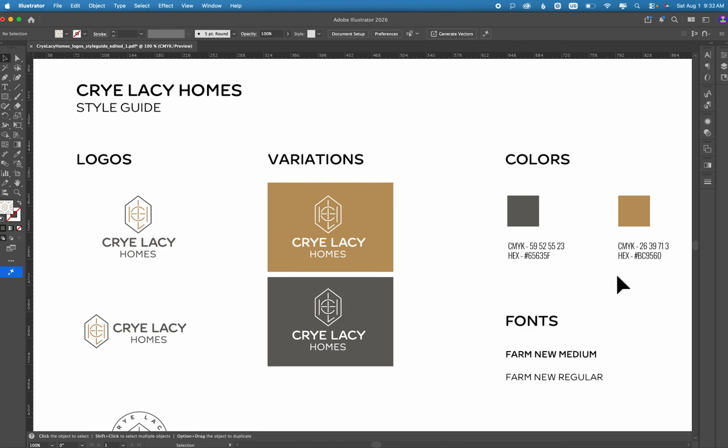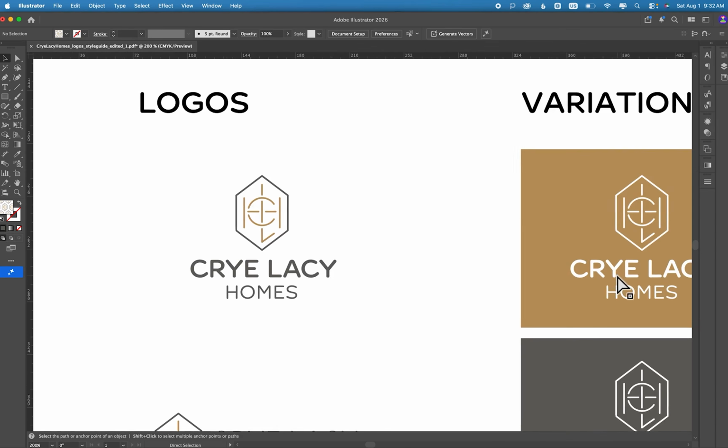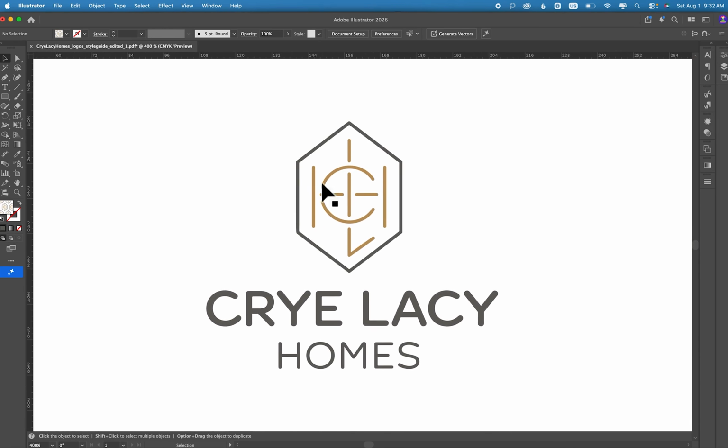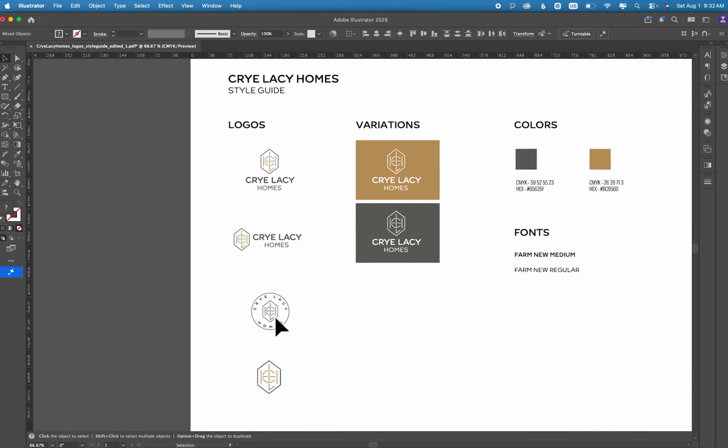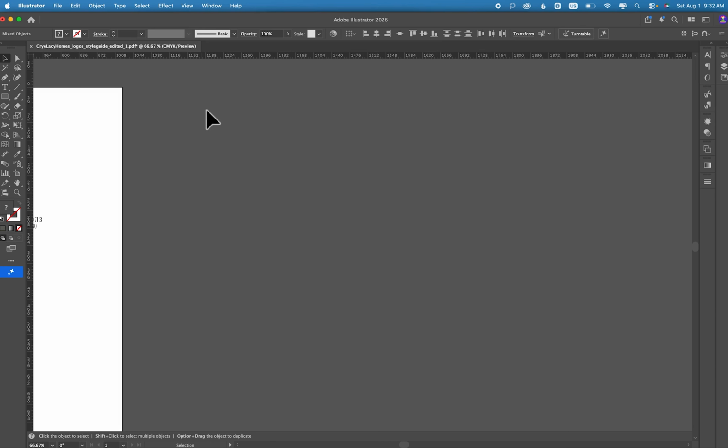I'm starting with this logo design project that I created for Cry Lacy Homes. We designed this really cool icon at the top of the logo. That's what I'd like to use for our brand pattern today. So I'm going to grab that icon from their style guide, and copy and paste it onto a new artboard.